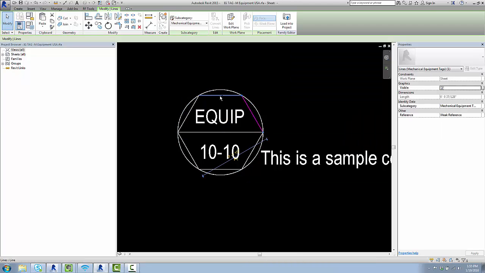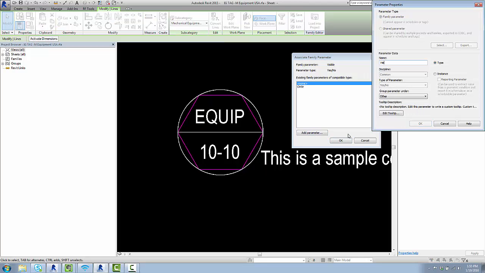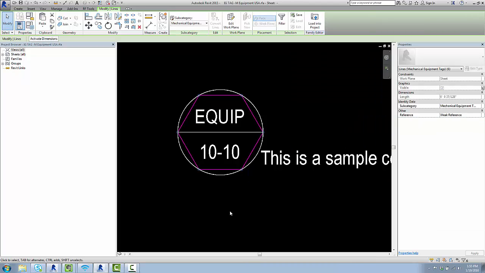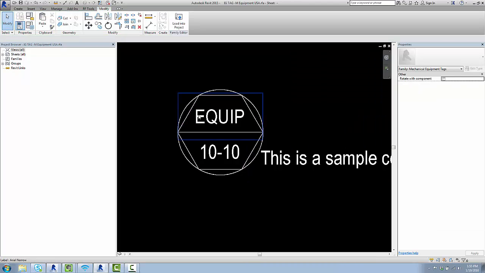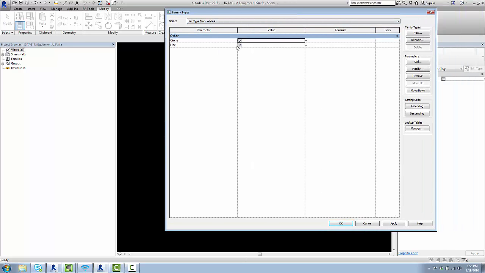And then I'm going to pick the lines that make up this hex. Same thing, I'm going to say visible, add parameter, hex type. Okay. And then I'm going to create another family type for this guy. So I'm going to click family types. Right now I've got hex type mark plus mark, which is fine, but I want the circles to be off and the hex to be on.